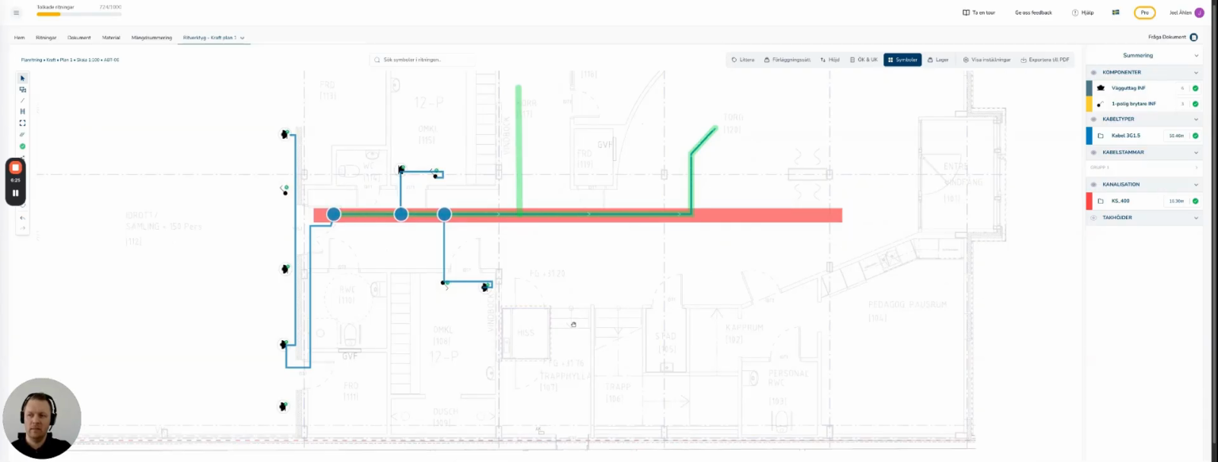So that's the main features regarding our ABT functionality.